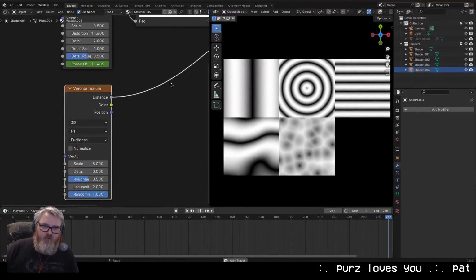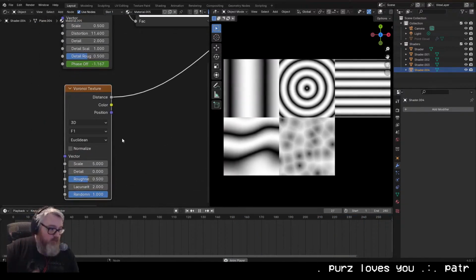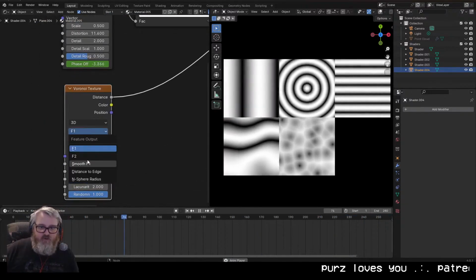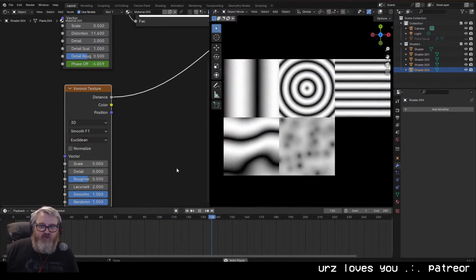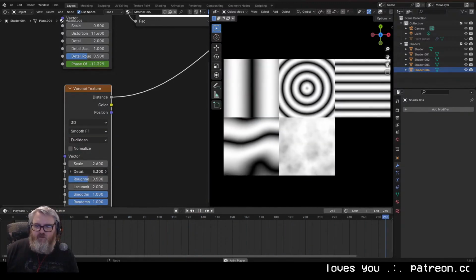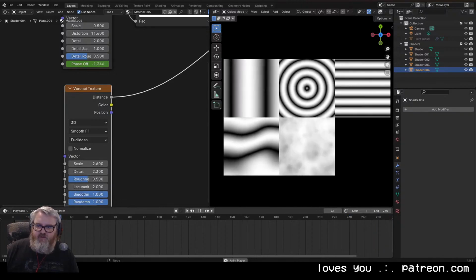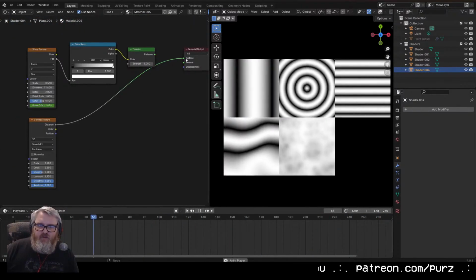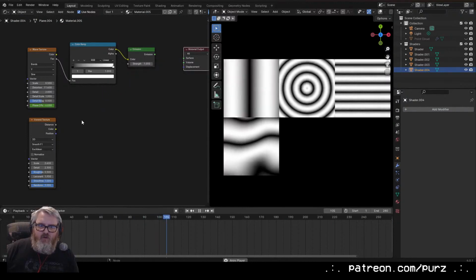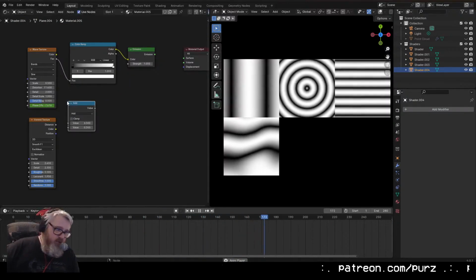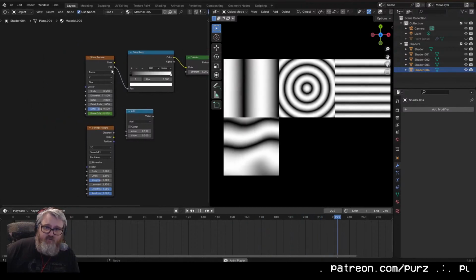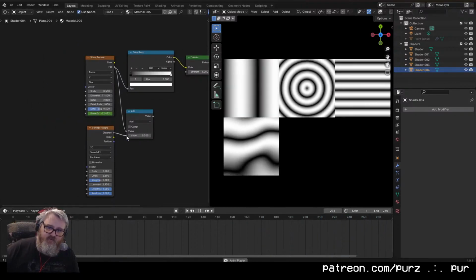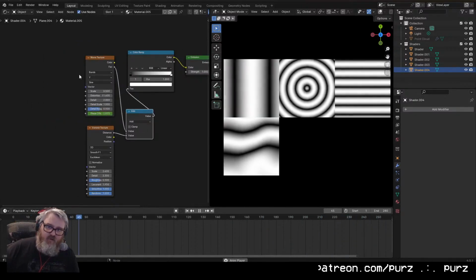All right. So we got our Voronoi texture. We want to add bubbles instead of these cells. So we want to smooth F1. That's going to give us bubbles. And you can just play with these until you get what you want. So let's plug this into, well, we need a math node. Always use a math node to connect two textures. So let's factor into the math, distance into the math, this into the color ramp.